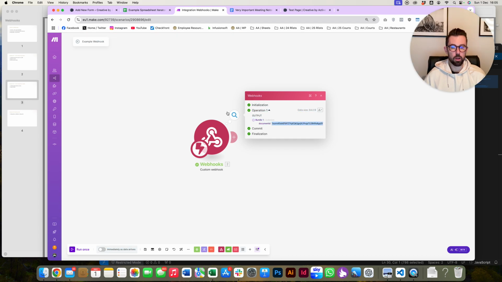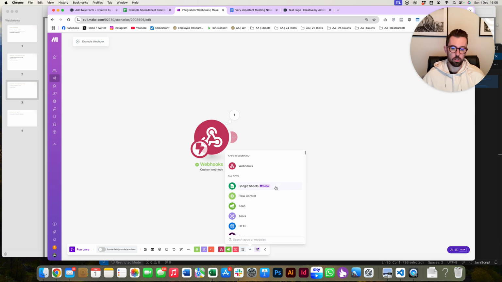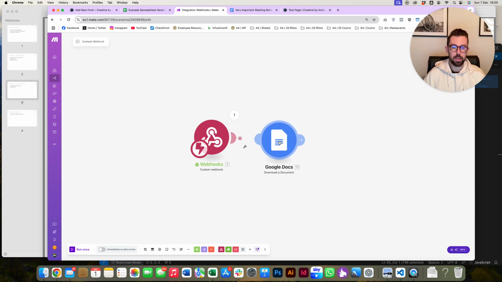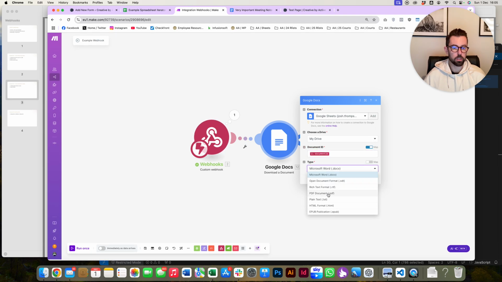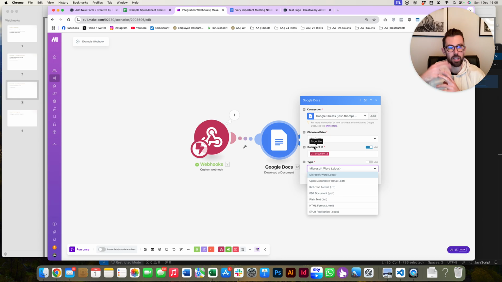Now, the smart thing we can do here is use a Google Docs, download a document module. We can then map that ID, and we can then download it. We could download it as a PDF, as a Word document, and then think about it. We can upload it, we can save it, we can share it, we can do so much with it as opposed to manually doing that.